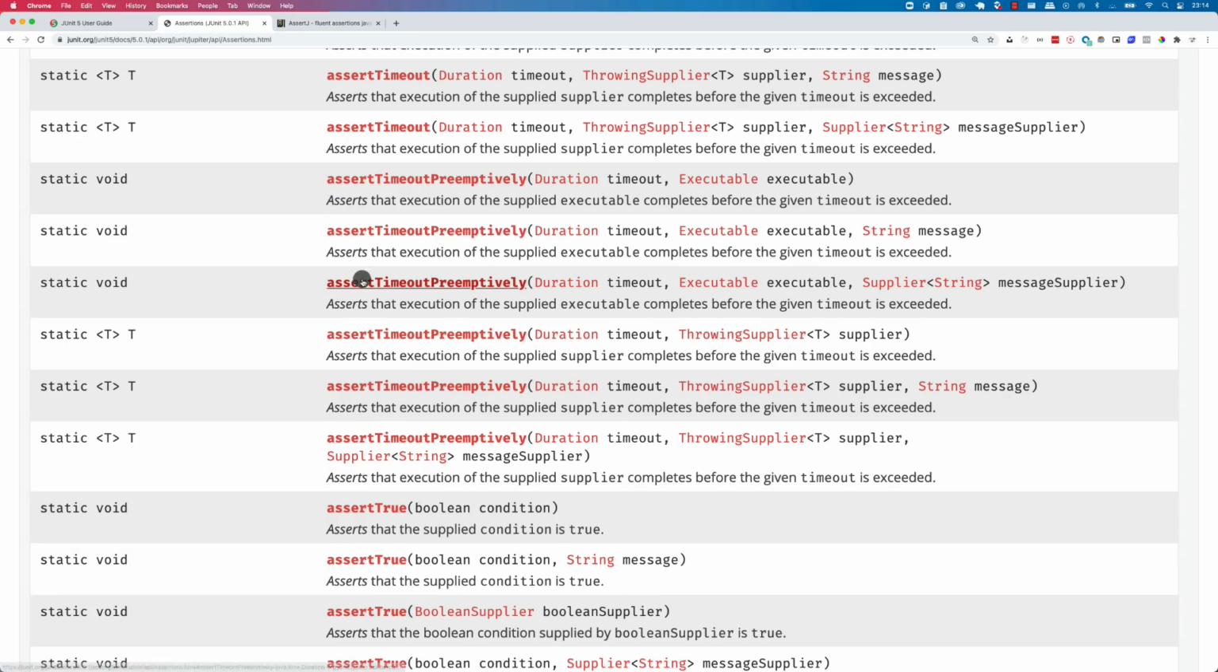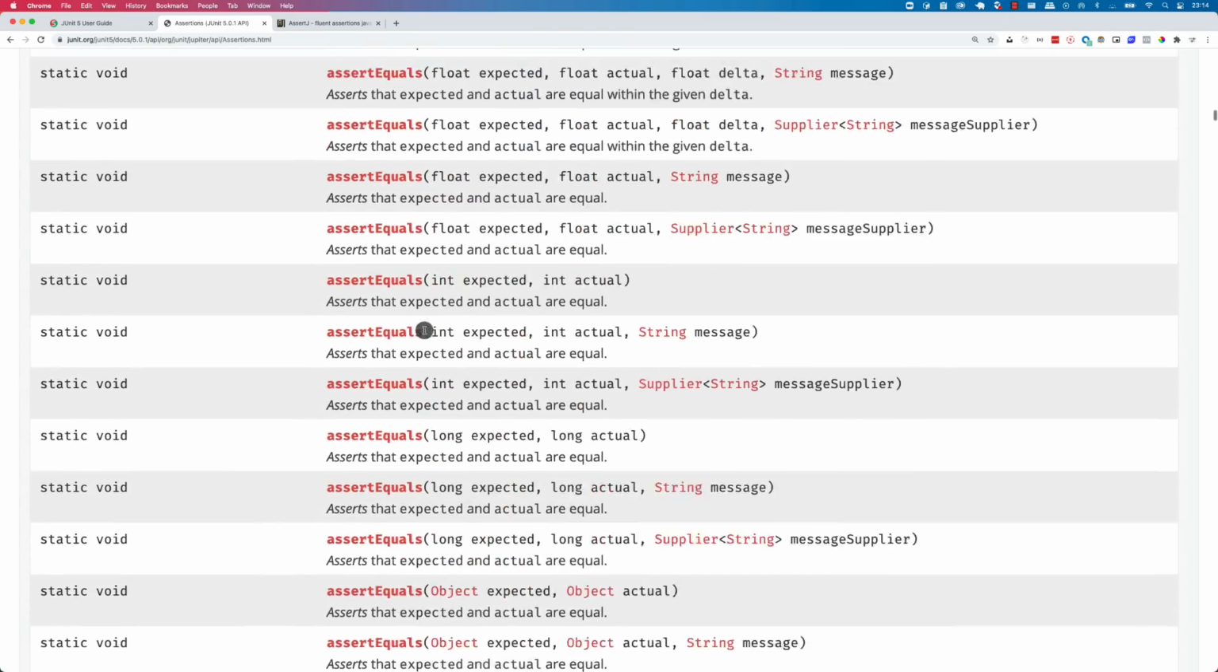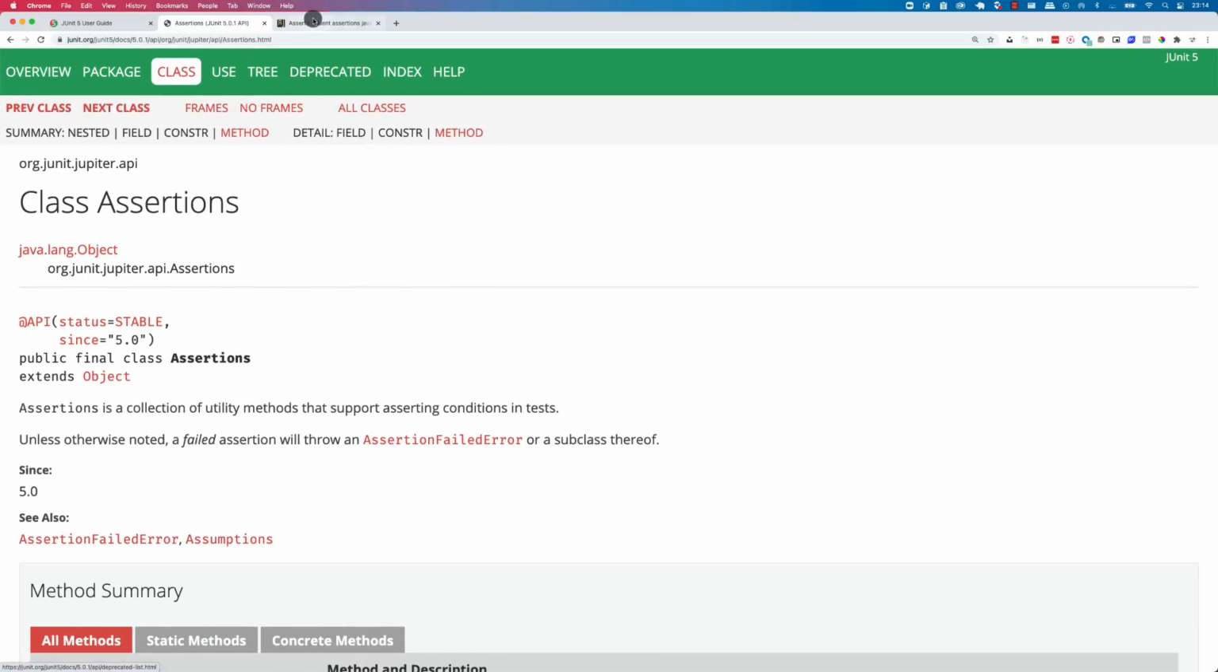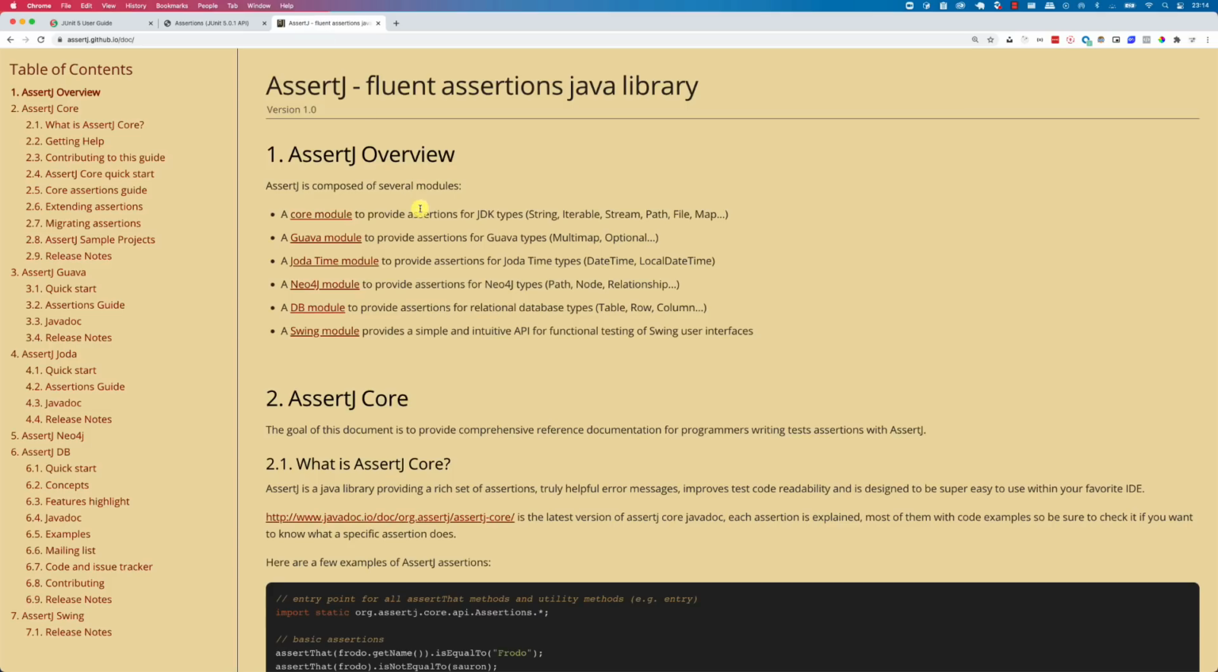In here, what I'm going to show you is there is a better assertion library than the one JUnit5 provides, and that is AssertJ. AssertJ provides a rich set of assertions that improves your test code readability, and it's designed to be super easy to use within your favorite IDE.